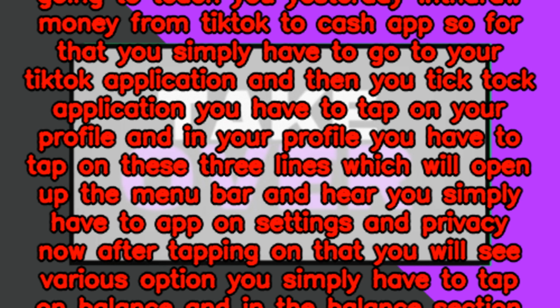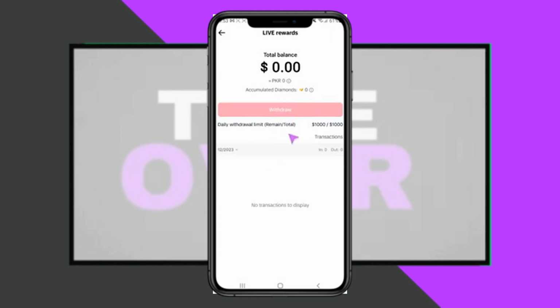You simply have to tap on balance, and in the balance section it will tell you how much money you have in your TikTok account. As you guys can see, currently in my case it is 0, which means I don't have any money. But in your case it should have some money.